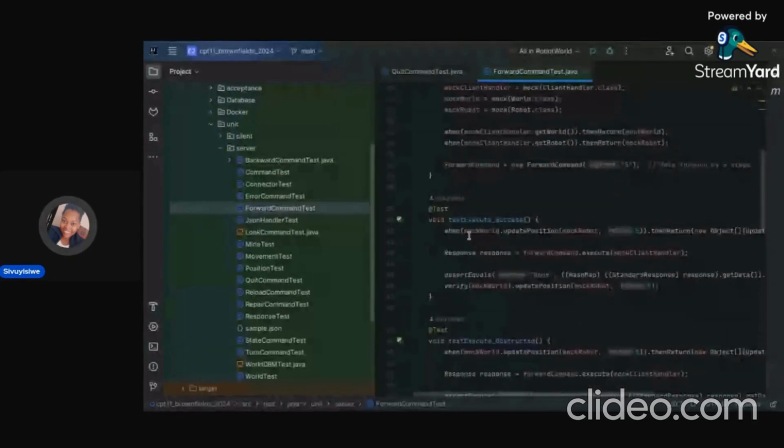The test executes successfully. If a client inputs forward as a valid command, the robot will be able to take 5 steps forward. That is what the execution will do, and we'll get a message response that the robot has moved 5 steps forward.